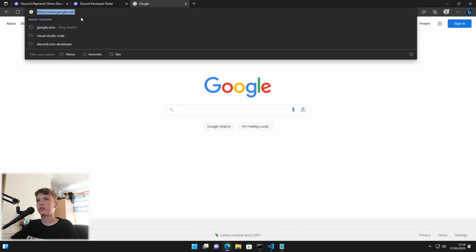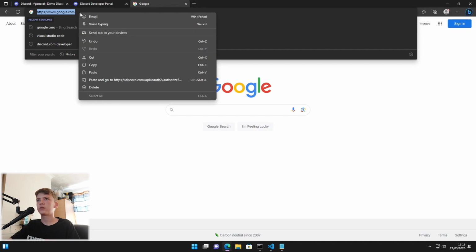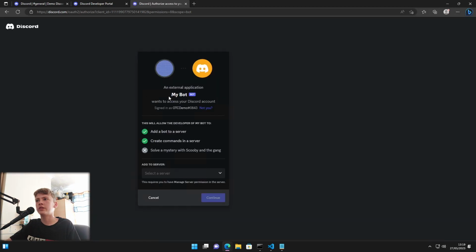So now once you've opened a new tab, go ahead and click on the search box. I made a typo, okay, don't judge me. Click on the search box, go ahead and right click and paste and go to your link, or just press paste and enter. It's really preference, but I'm going to do paste and go to. When you're here, you'll see my bot wants access to your Discord account, and that's because we're adding it to our server. So go ahead and click add to server and choose the Discord server you want to add it to. It will be one you have the privileges to add it to.